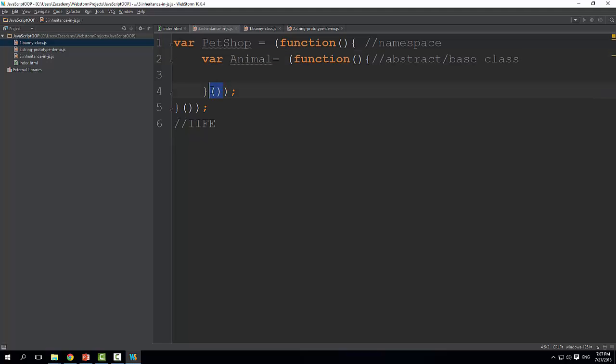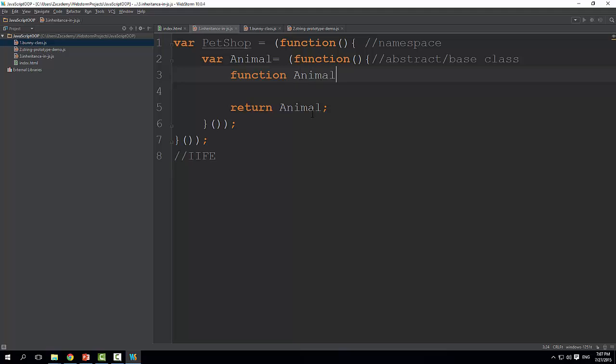I would like this to be an immediately invoked function expression, and to do that I have to say down here return animal. So the animal that I've created inside these lines of code, I would like to return it straight after I've created it. So let's start with a constructor, which is going to be just function animal, and it's going to be given name and age.